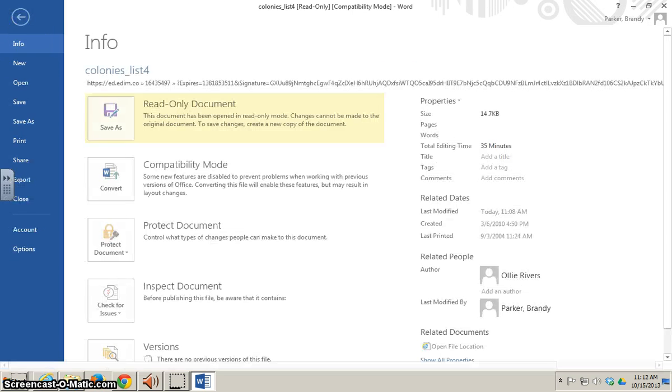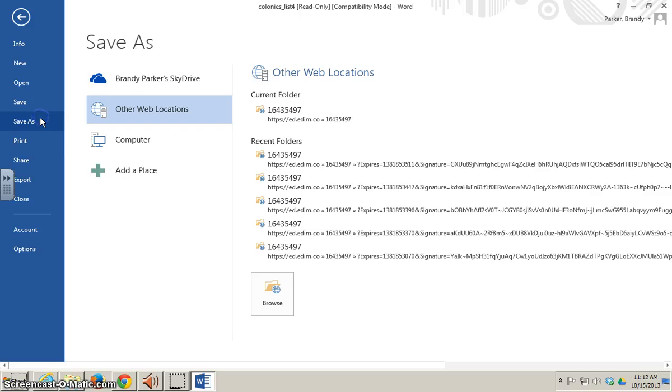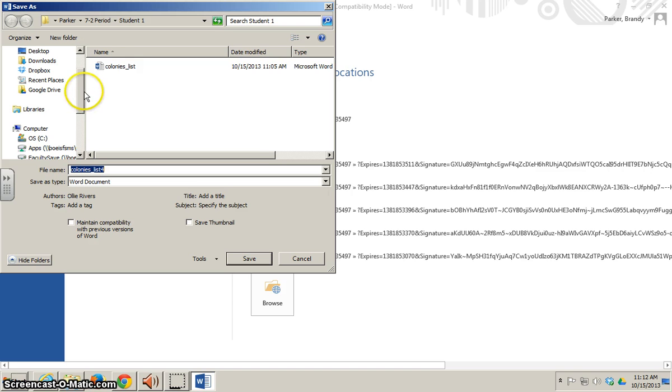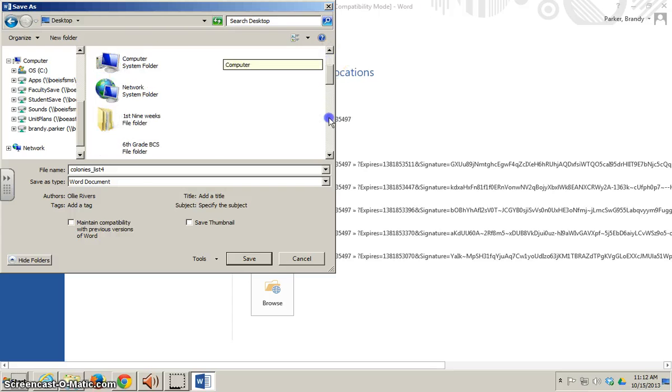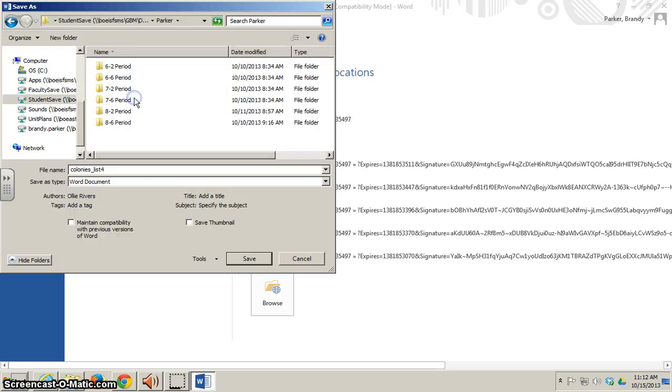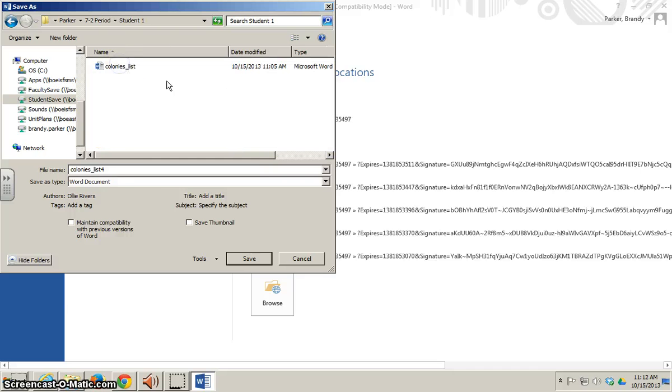And let's go to File, Save As, and let's go to Browse. And we're going to navigate to, you may need to hit Desktop, navigate to your folder, and we're going to call it Colonies List and save.